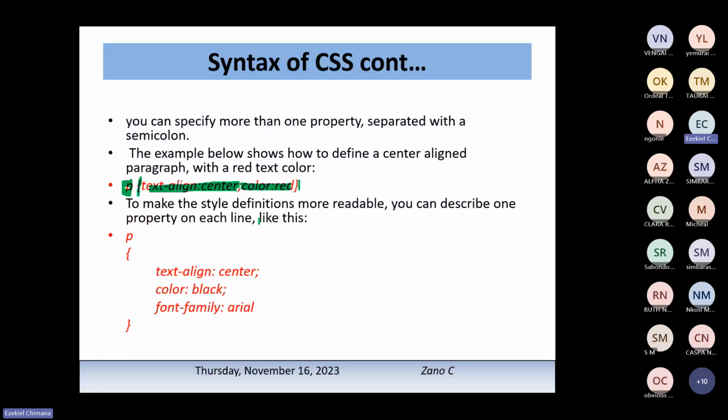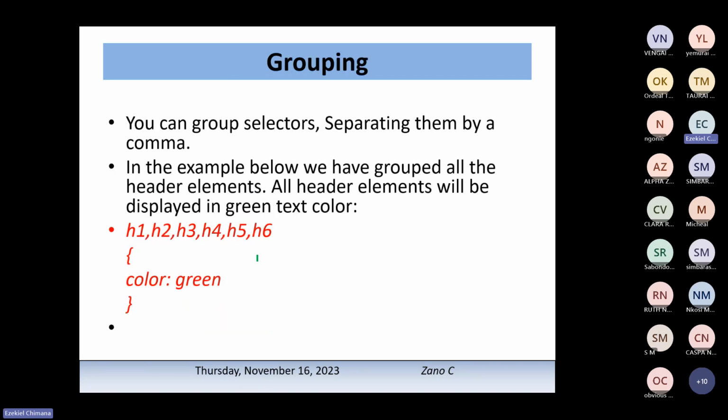You can append that. So to make the style definition more readable, you can describe one property on each line like this. If you look at this, text-align center, color black, just like that. So you'll be terminating on each and every line, where this one is your selector, and then the attributes will go inside the curly brackets. As simple as that. That's the syntax for the CSS.